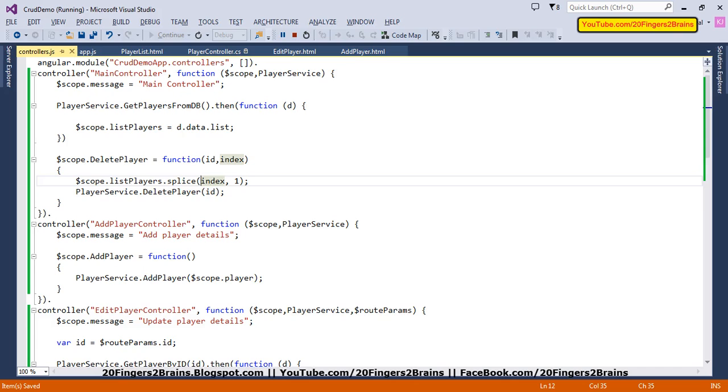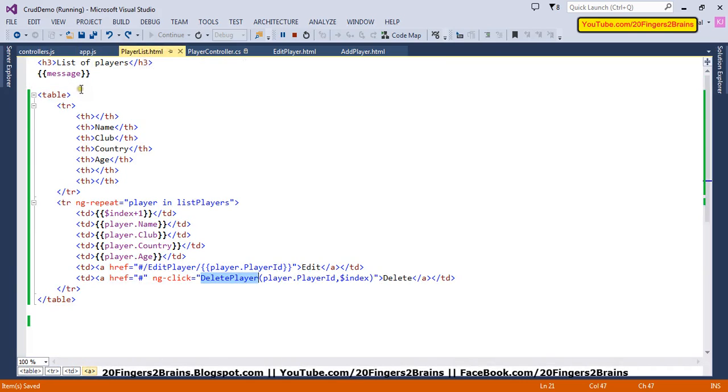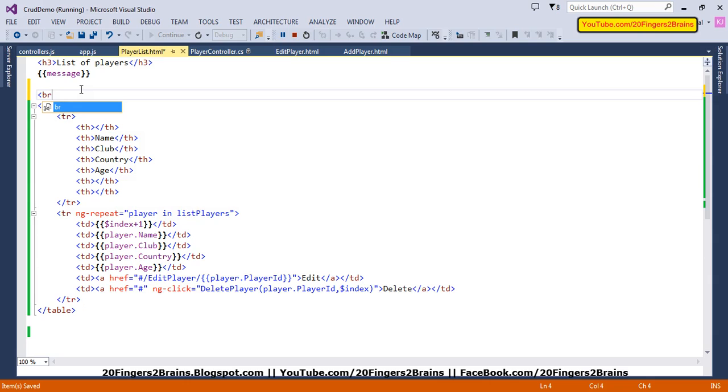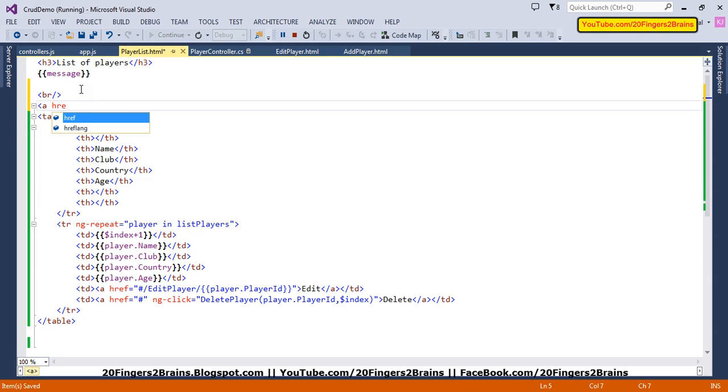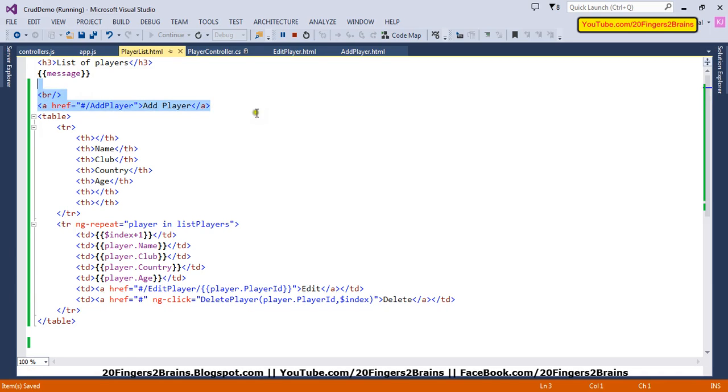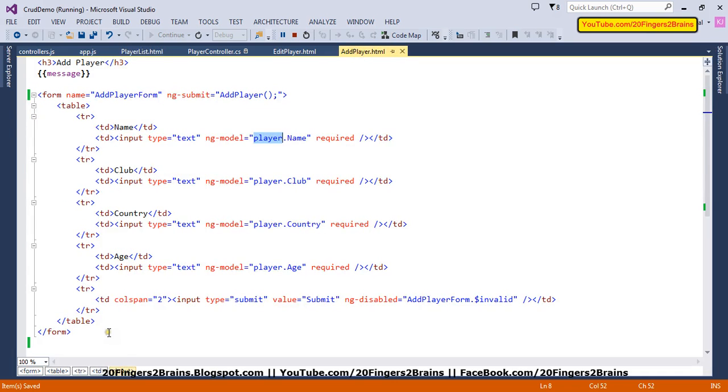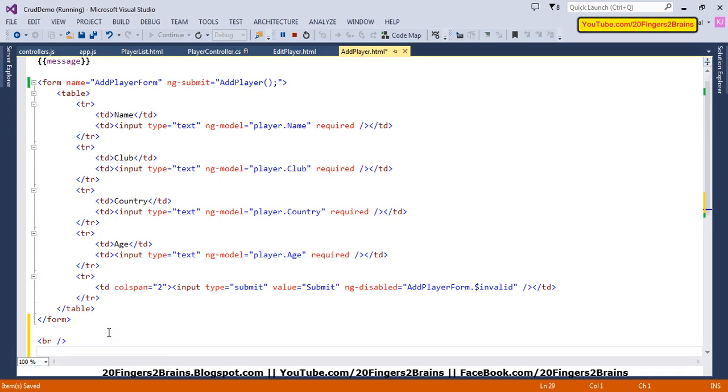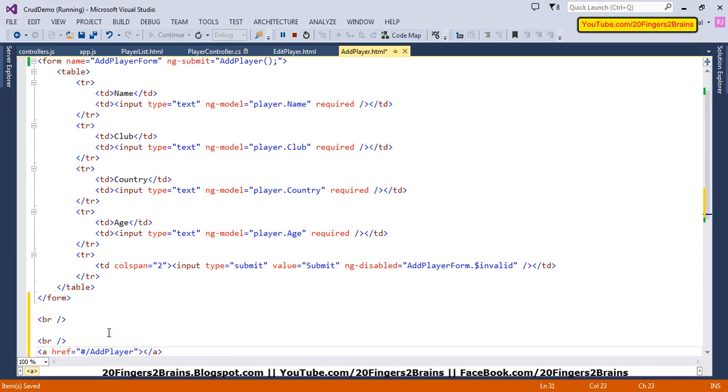Now we will add some small things which will facilitate the navigation. So I will have a link here which will take me to the add player. We will specify hash for the default route, and we will specify the route for add player, and we will set the text to add player. Similarly, on the add player page, I want to go to our main page quite often, so I will say back to main, and the default route we specify using hash.